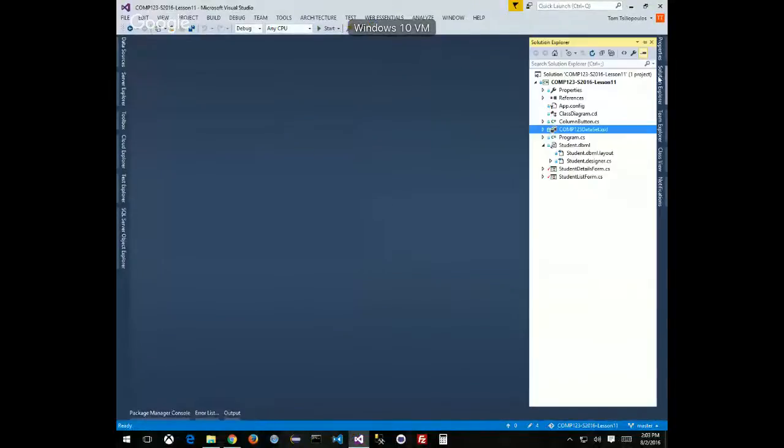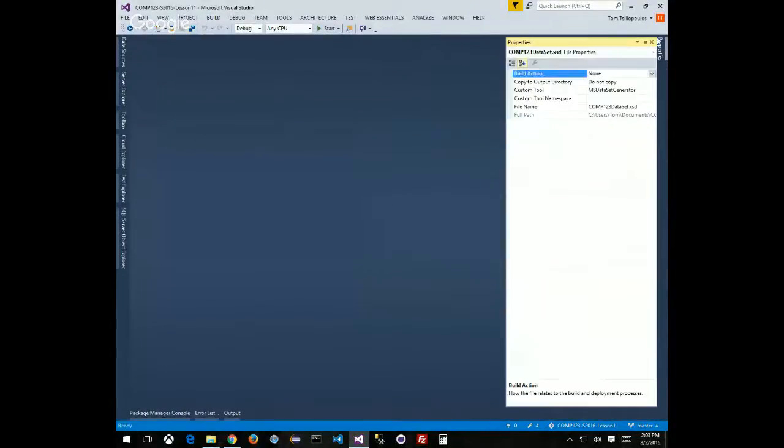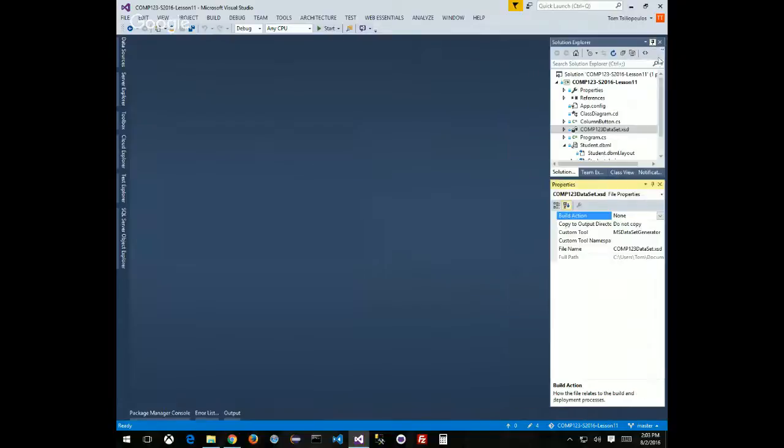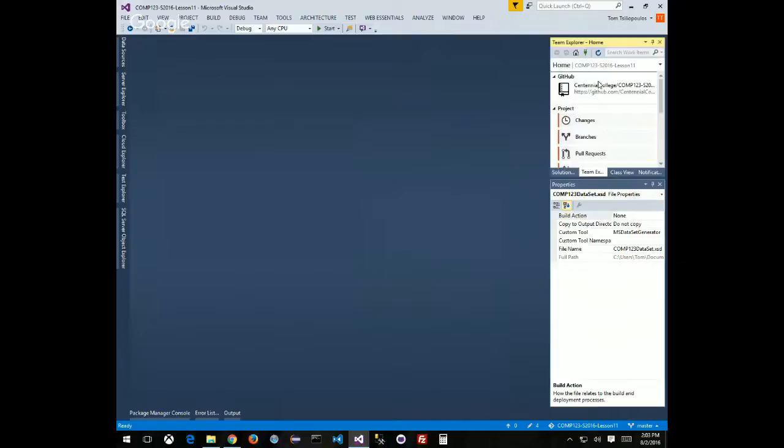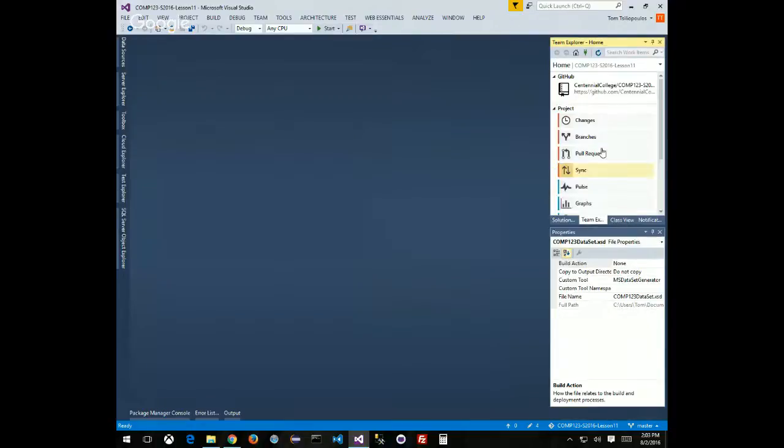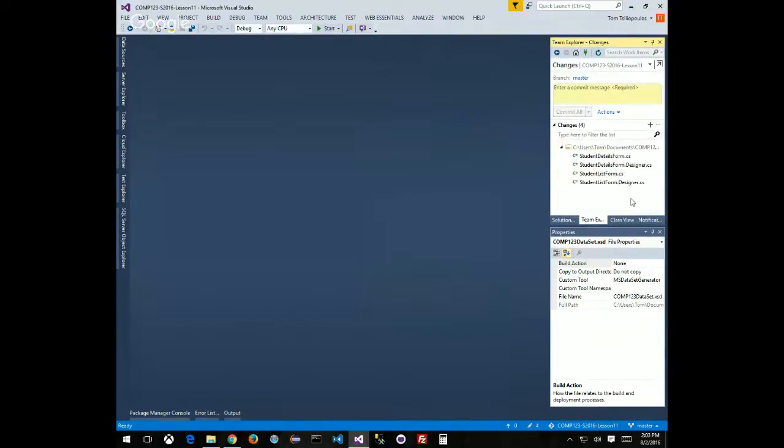First of all, we have to go back to my Solution Explorer. And we made lots and lots of changes to our stuff. Let's put everything up on GitHub, because I've made everything work. I did some troubleshooting, and I made some changes. These are all the changes I made to the forms.